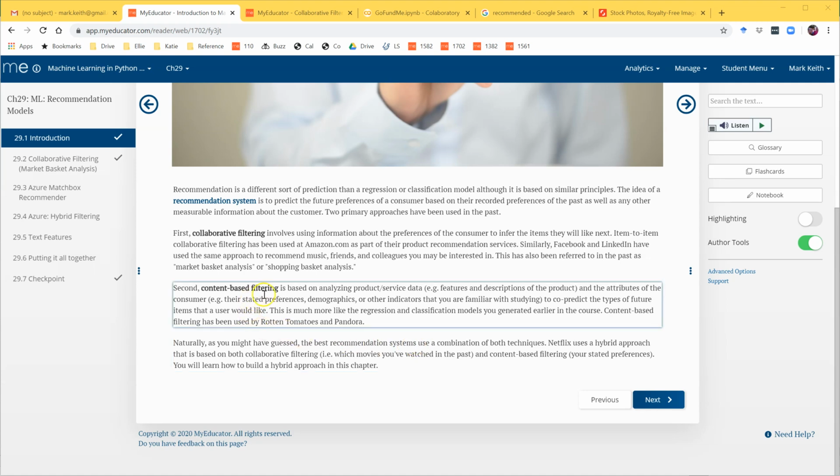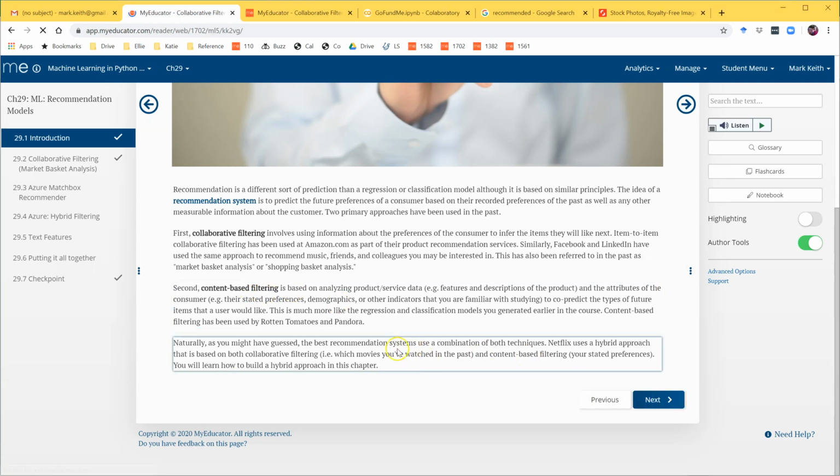This is different from content-based filtering, which is when we analyze the actual product or service level features, as well as features about the user, to make predictions about their preferences. So this is more similar to what you've been doing in the past in this book. So let's dig into a very basic example here.